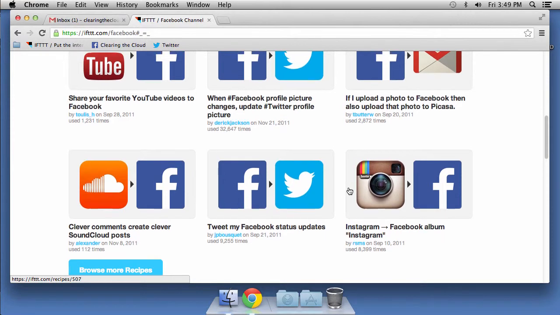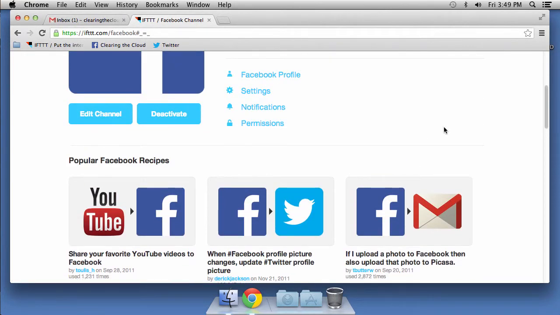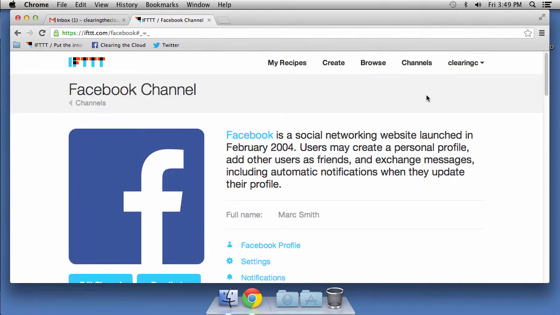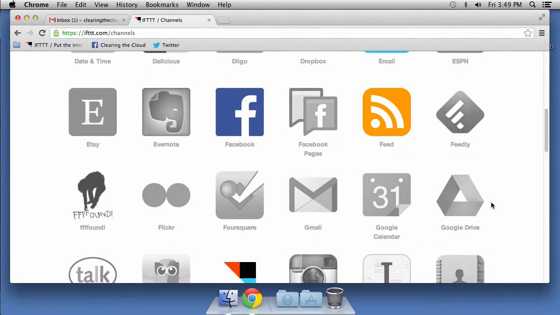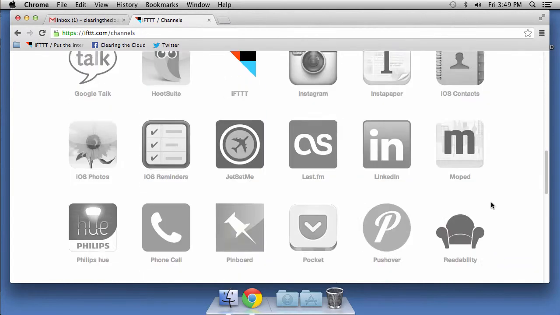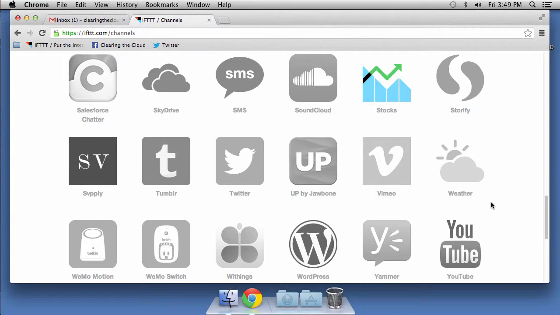All right, you can see now we've got the option to create recipes. A recipe is basically where you've taken two channels and you've created a trigger for one channel and an action for the other. So now we'll go back to channels and create the Twitter channel, or activate it rather.